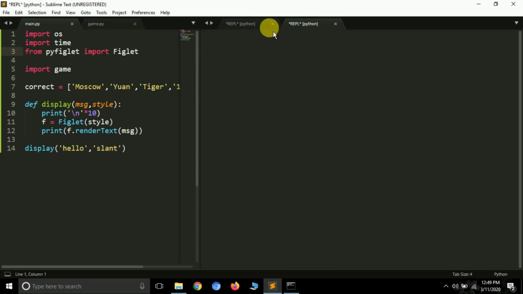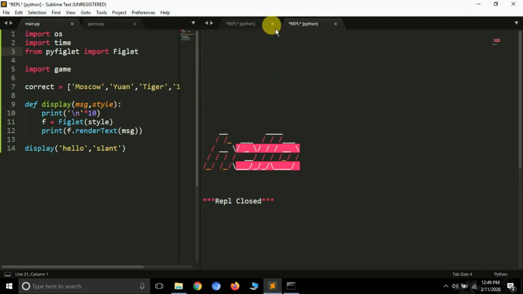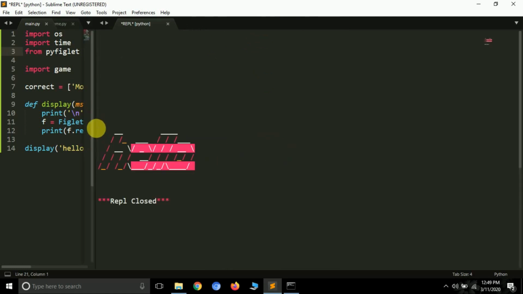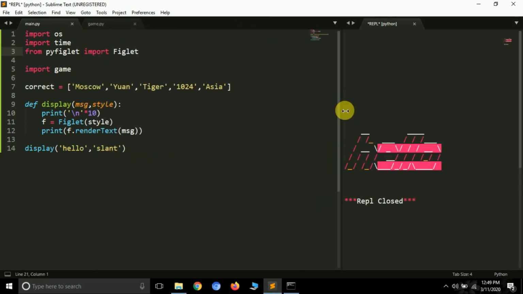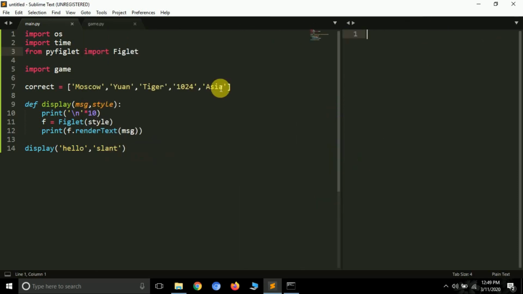See, again my system is hanging a little, but don't worry, it will work fine. So see, it's writing this hello in slant format. It has created 10 new lines and is writing it in slant. You can pass any style here, and you can check that video for more styles. This is what will happen when we call this display method. It will take a message and a style from the user.